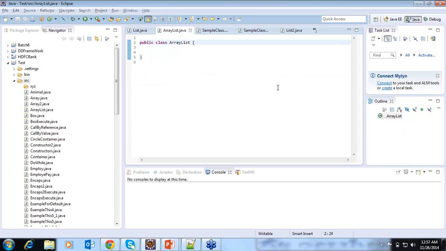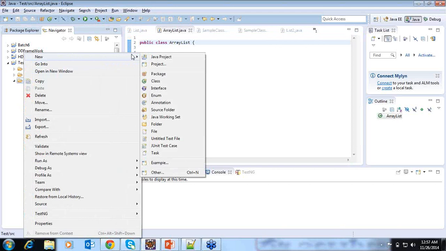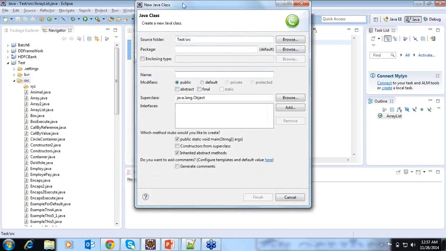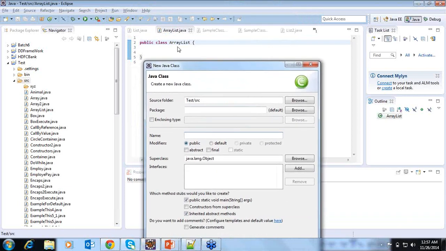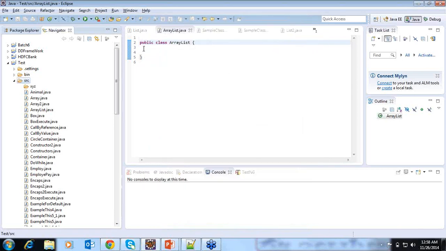Here I have created one simple class called ArrayList. Before that I had created the interface called List. You can give any name, but here I have given the name List, and here I have created a class. How to create a class? Right click again on the src folder, go to New, go to Class. This is a wizard. Here you can enter the class name and you can check or uncheck this checkbox, that is public static void main. If you check this checkbox, there will be one statement inside this class. If you uncheck it, there won't be any statements or methods like the main method. Let me uncheck it and click on finish.